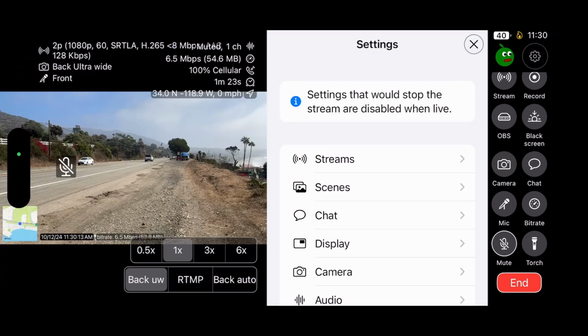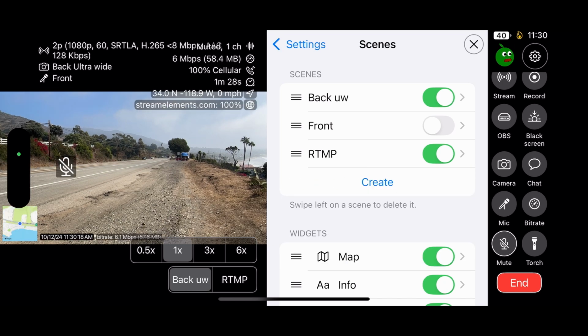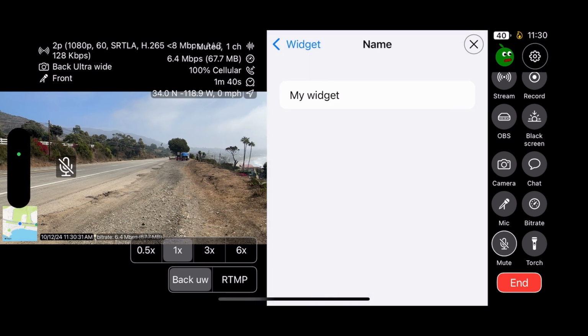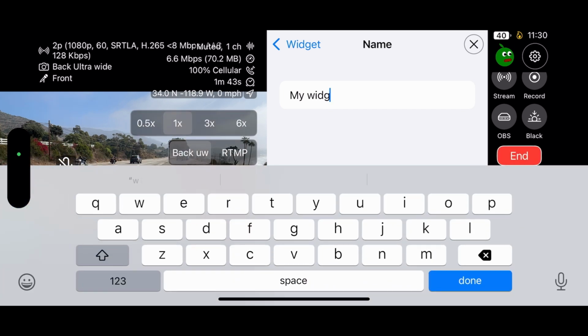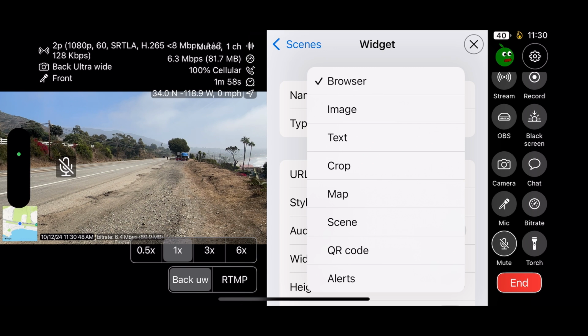So I'm gonna reset. I'm gonna go ahead and delete my auto, right? I'm gonna make a widget that copies the content of one scene to another. So watch this. I'm gonna create a widget. I'm gonna call this back template. And as the type, I'm gonna go and tell it that I want it to be a scene.